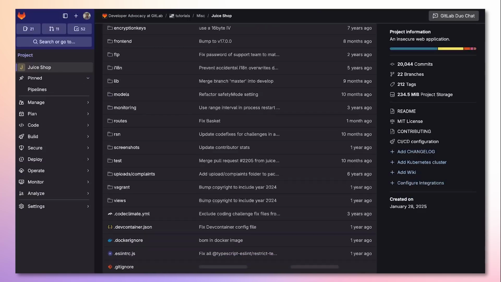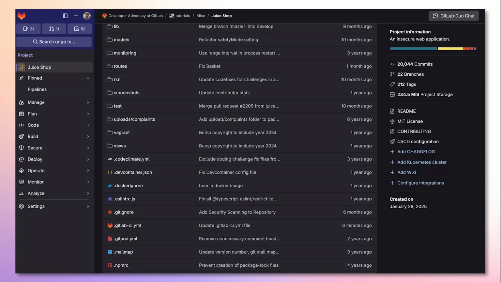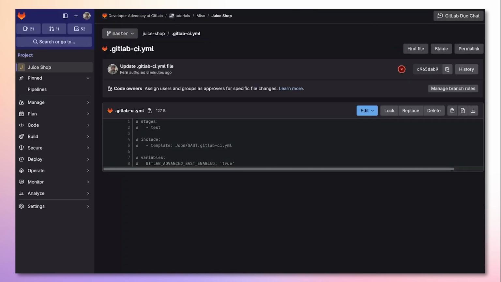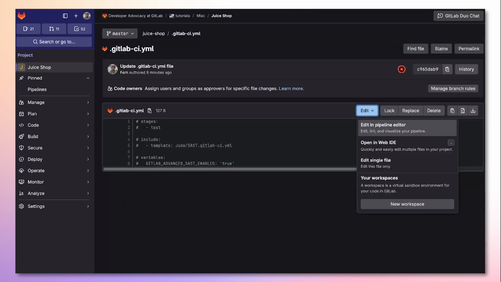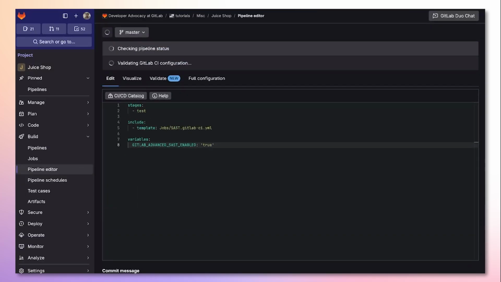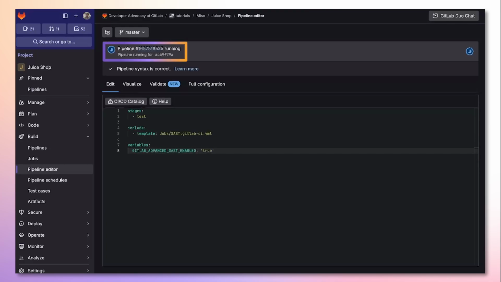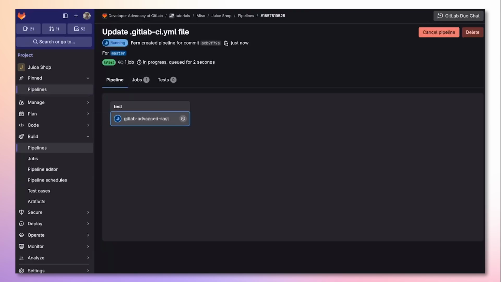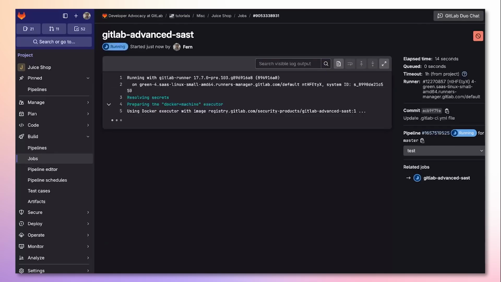Now let's go ahead and test the webhook. In order to do this, I'm going to go to my .gitlab CI YAML, and I'm going to uncomment the SAST scanner with GitLab Advanced SAST enabled. Once the code change has been committed, a pipeline kicks off that runs SAST. If we go into the pipeline, we can see that GitLab Advanced SAST is running.